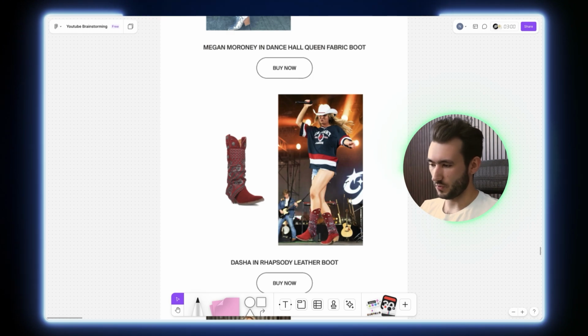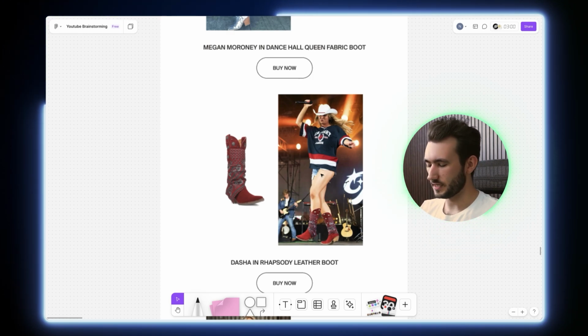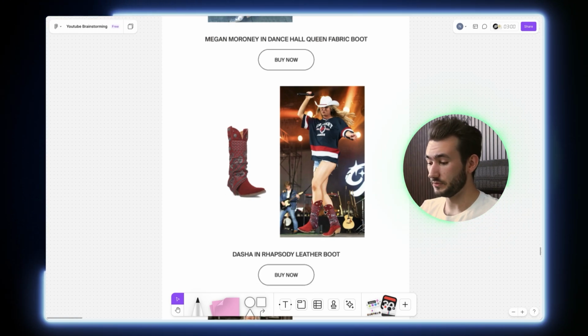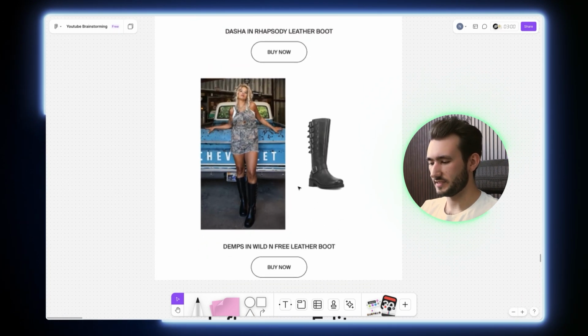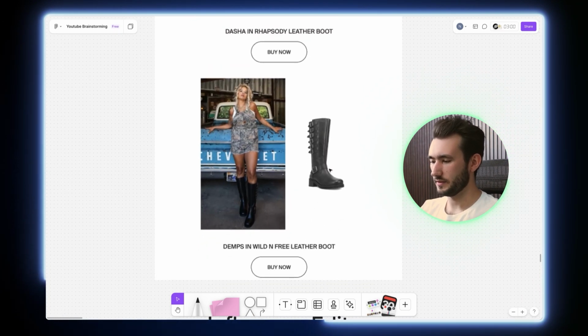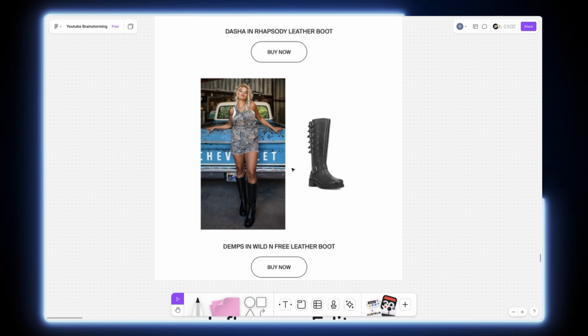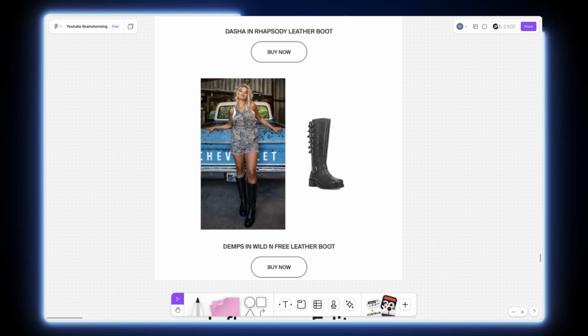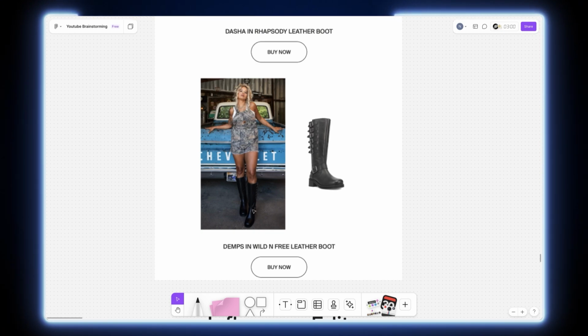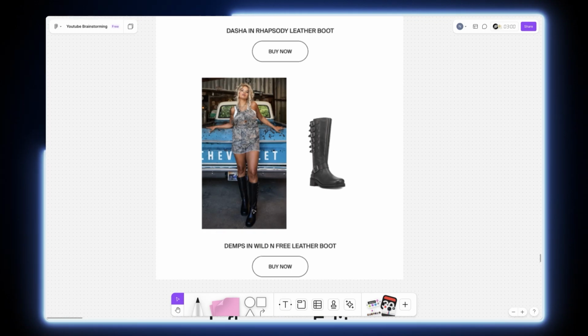So here we have her with a white cowboy hat, a black jersey, denim short shorts, and then the red boot. Again, buy now. And then we have Demps in wild and free leather boot, showing how Demps styles his boot also helps with conversion. But again, if you're looking up to that person, you're more likely to convert that way as well. So he's wearing a camo overall with a white shirt underneath, and then those black boots to top it all off. So we went over all 6.